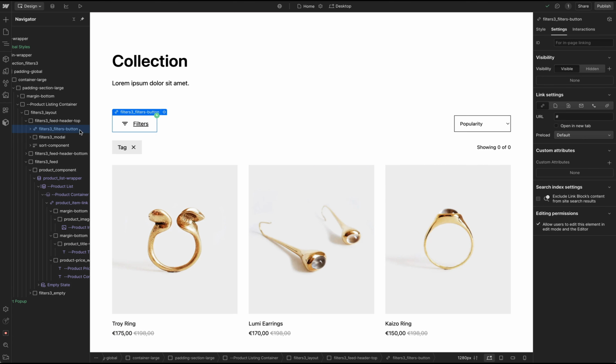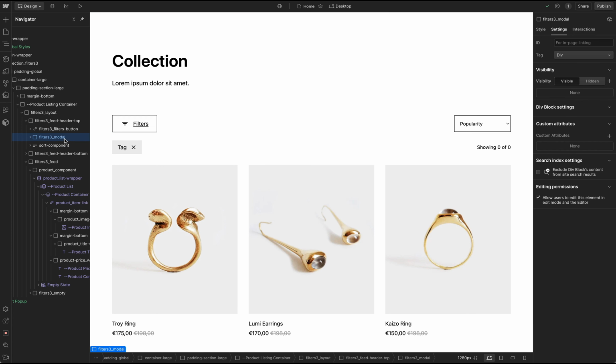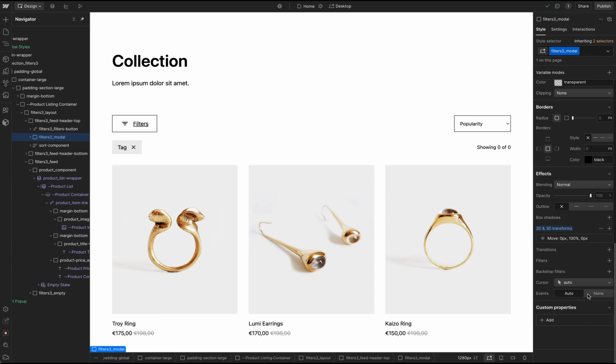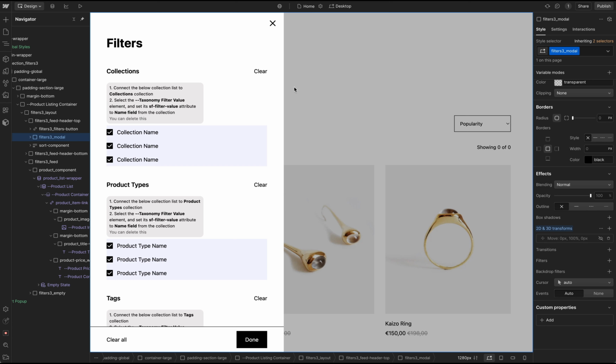In this specific component, the Filters panel is placed in a modal, which is placed right next to the Filters button. Let's select the modal in the navigator. And to make it visible, I go to the Transform settings in the Styles panel and disable the applied transform settings just by clicking this eye icon here. Now open the navigator and expand all the elements.